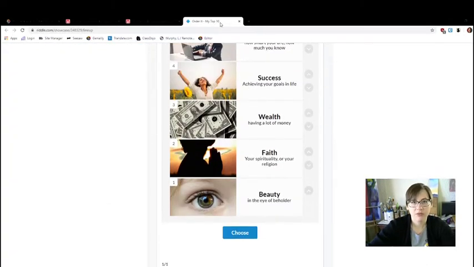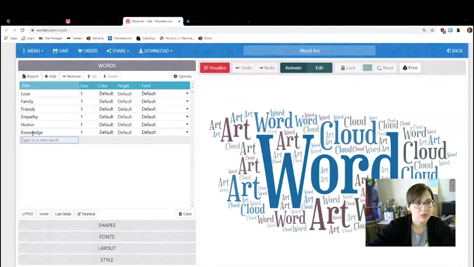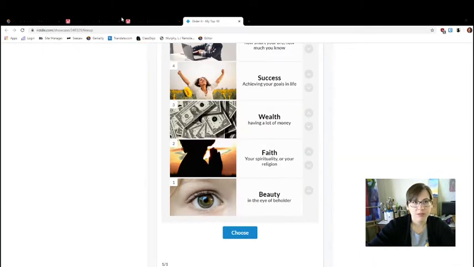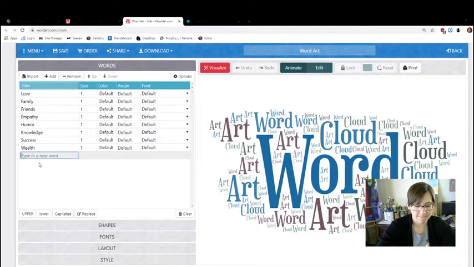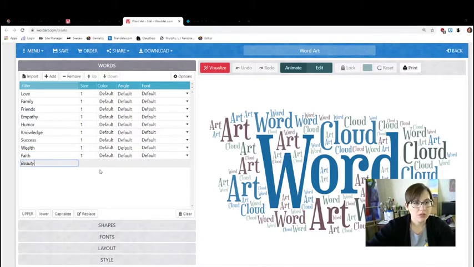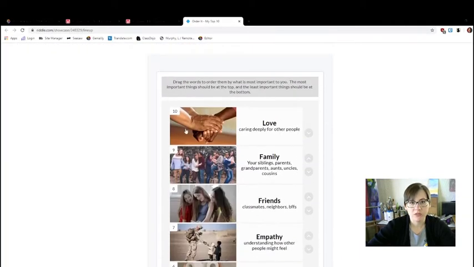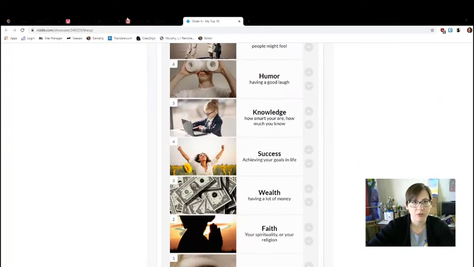Success, wealth. Stop there because I don't want to try and memorize too many at once. Success, wealth, faith, and beauty. Okay. Notice that I went in order from 10 all the way down to 1 on this list.